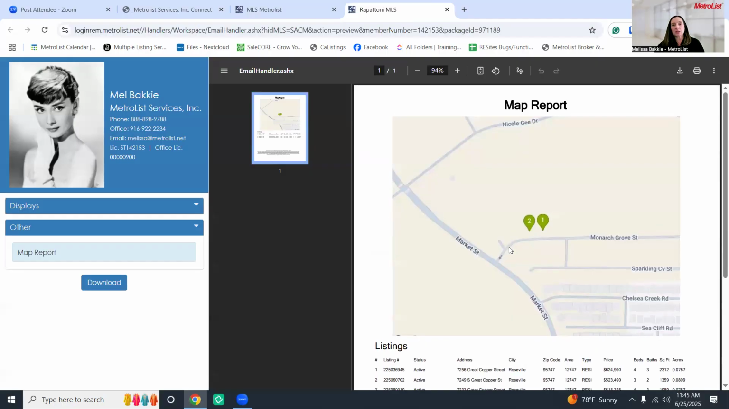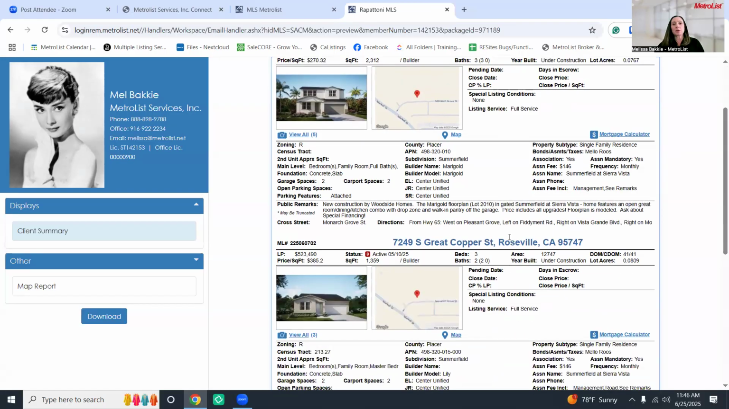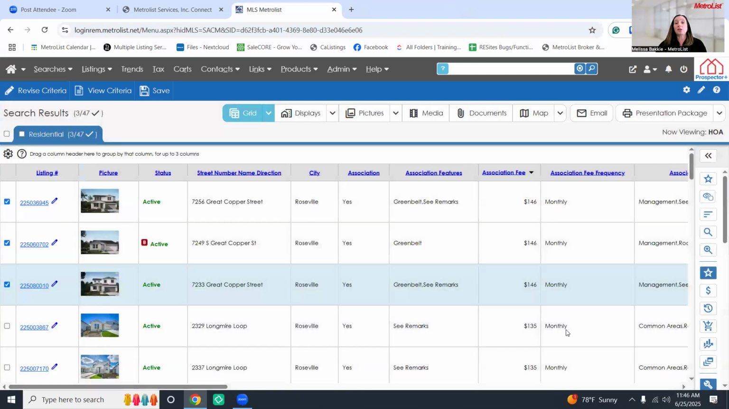So I can see those listings on the map report here. And I can also click on the client summary. So it has all your information at the top, the builder that you work for. You're going to see here, I have the addresses of the properties. They can view all the photos by clicking on these links right here, map and so forth. So I wanted just to show you, you do have that quick preview right from here if you wanted it.